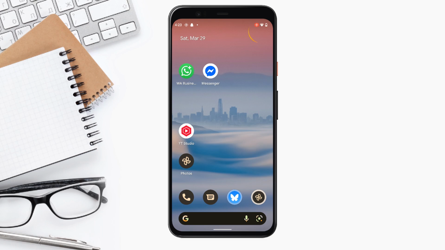Friends, in this video, I will show you how to disable showing quote posts on Bluesky. Guys, you can do it easily by following these steps.